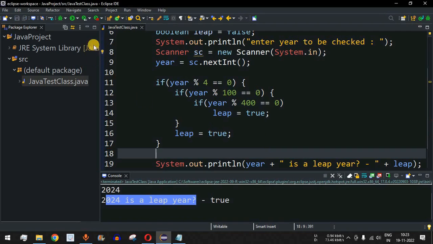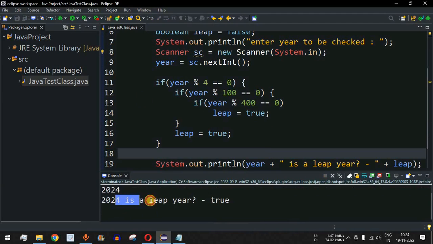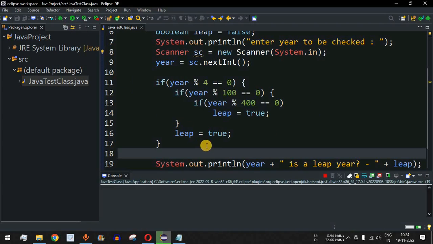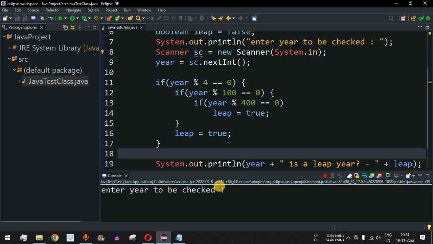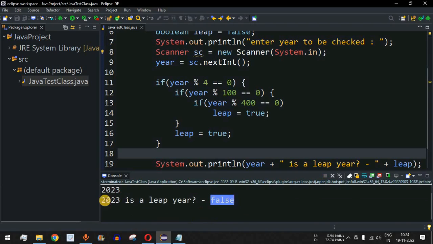Let me just run this code once again. I'll save this file and try running this code now. So 2024. It is saying 2024 is a leap year. It says true. Now what about the previous year, that is 2023, which is the coming next year? Is it a leap year? Let me just try running this code once again. So 2023. When I press enter, it says false. So 2023 is not a leap year, because the previous leap year was 2020 and the next leap year will be 2024, having 366 days.